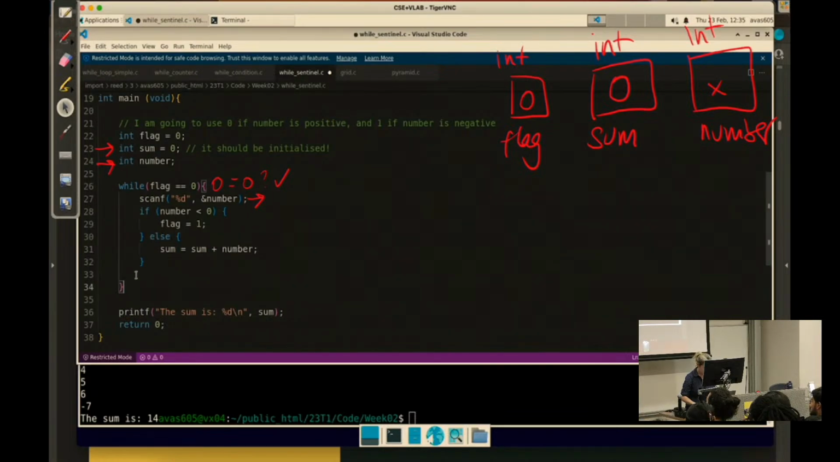Paste that in, okay. So this was one of the suggestions. Now we're going to check if the number is negative, and if it is, we're going to change the flag to 1, and that means we'll come out here and print out the sum. If it's positive, it's going to go inside the else, and it's going to add it in. So let's try running it now and see if that has fixed it.